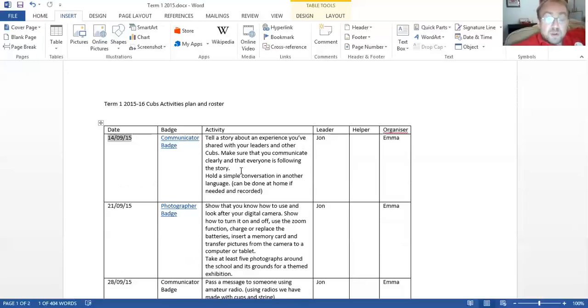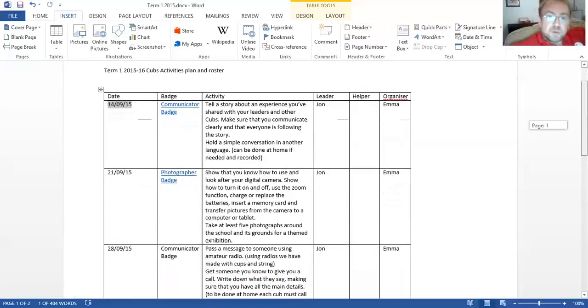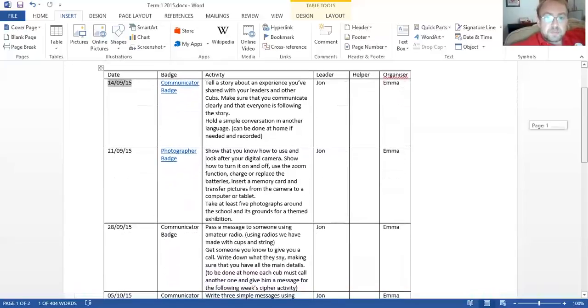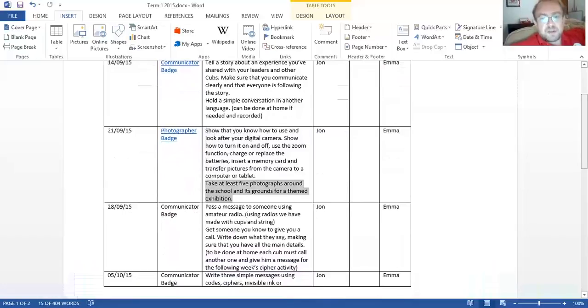Week two, also at the end of week one, we would need to send an email out, please. So again, if Emma or whoever's going to organise that can send the email out to ask Cubs to bring in a digital camera. And they have to do a series of simple tasks with the digital camera. And then I thought we'd go around, this is slightly adapted from the website, we'd take five photographs around the school and have an exhibition at the end of the session.